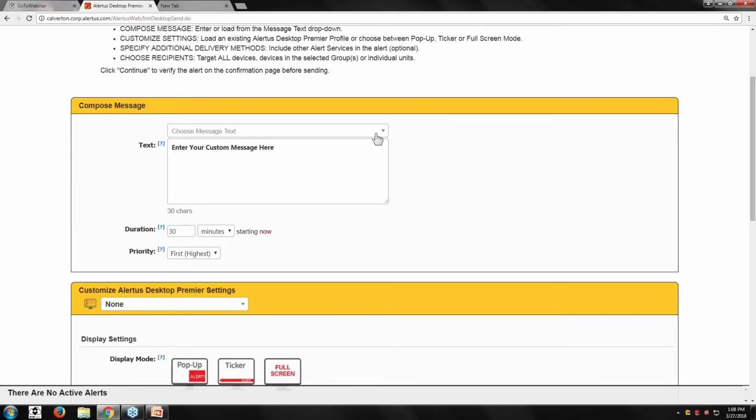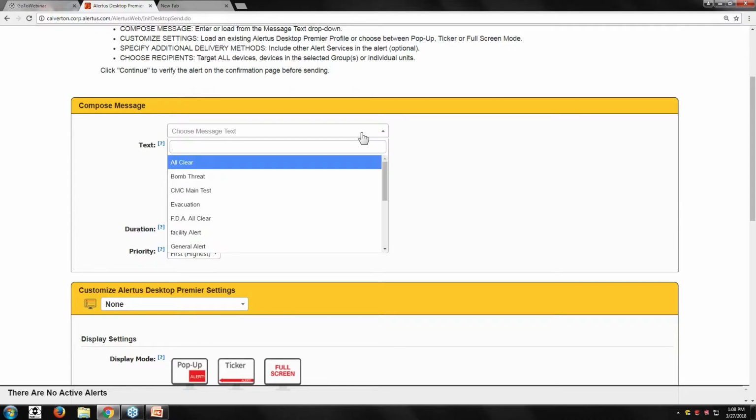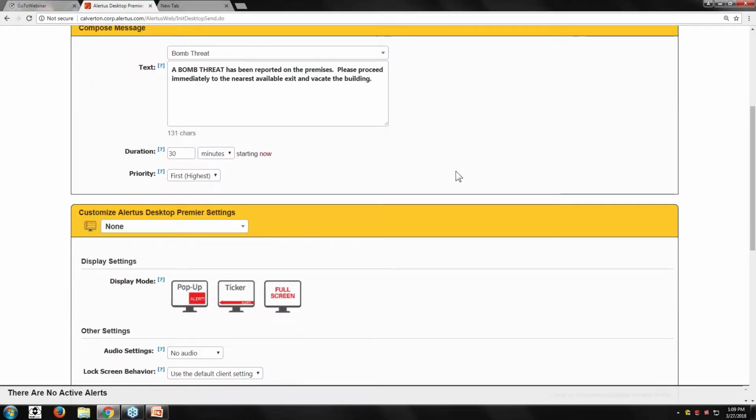Okay, so same with any of our standard alerting methods. We're going to have to choose a message text. For this one, I'm going to choose bomb threat. And we have the ability to, again, choose our priority, choose our duration. So the priority, if you're not already aware, first being the highest, we have up to 5 priorities. This is important depending on what your message text is.